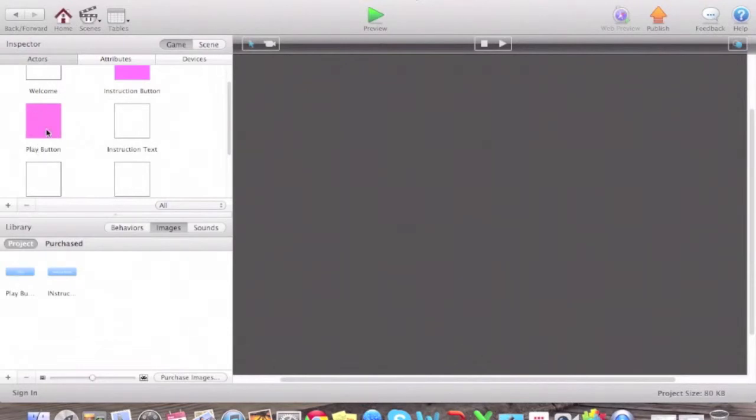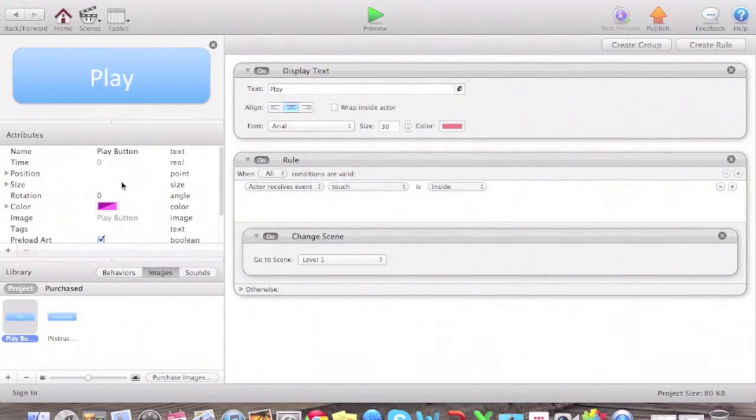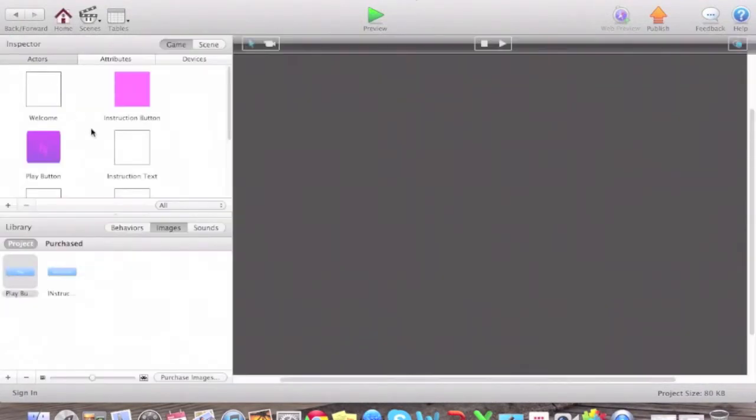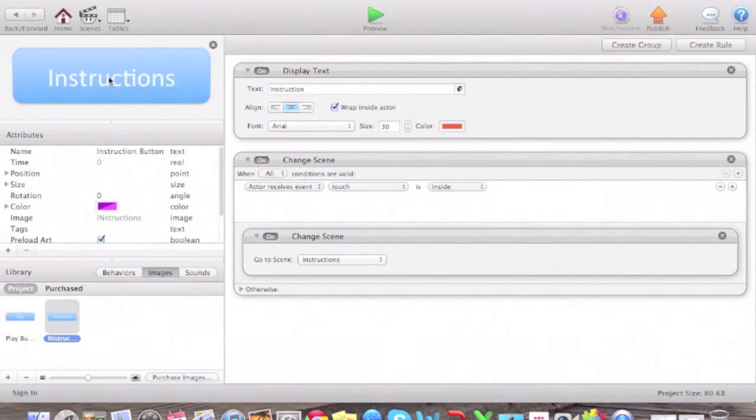Now the images are in there. So now I'm going to add the picture to the image. I'm going to drag them on top of the image, and as you can see on the top, it's not a square anymore, it's now the play button. Then I go to the welcome page and do the same with instructions. I change the name, like the picture, and there it is.